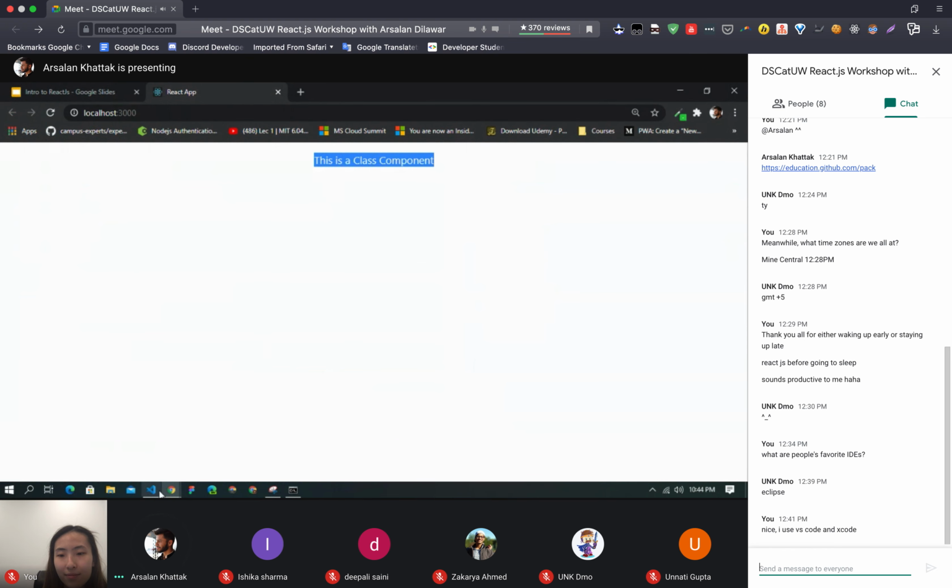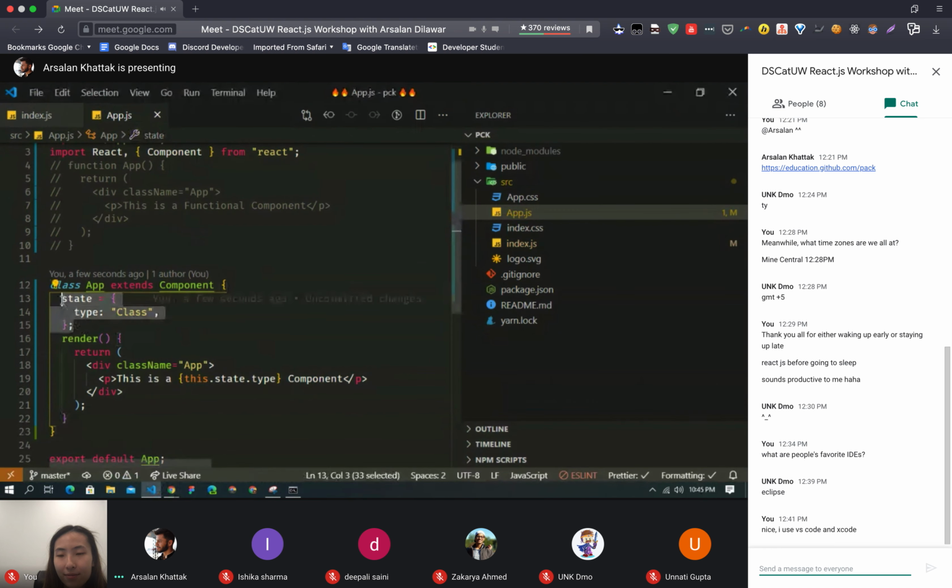So we actually have these states, and these states are used to save the data. So for example, if you want to save the theme, like if it is a white theme or if it is a black theme, you can use that here. If you want to check if the pop-up is open or if it is closed, things like this. So you can use this group of states for that.